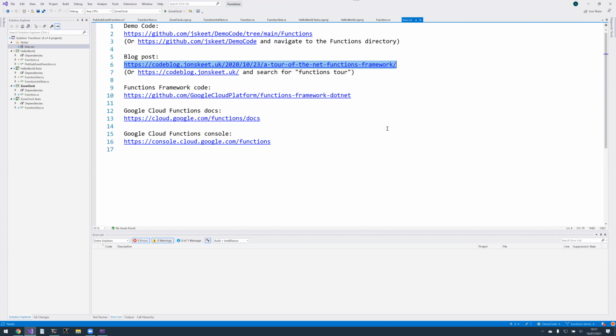Do sign up for a Google Cloud Platform account if you haven't already. I think you do need to put billing details in, but I'm pretty sure that functions are free for the first million invocations or something silly, and they're very, very cheap after that.